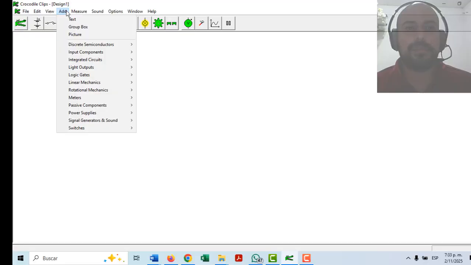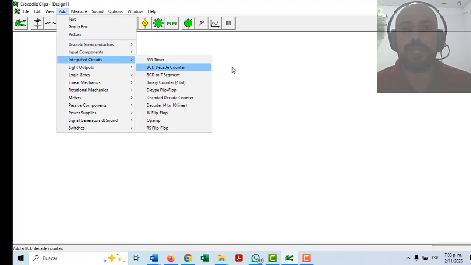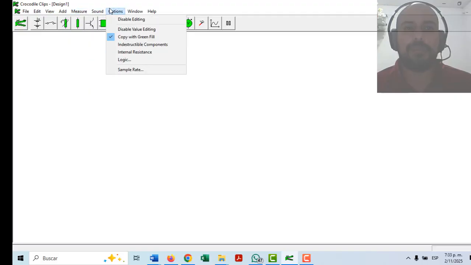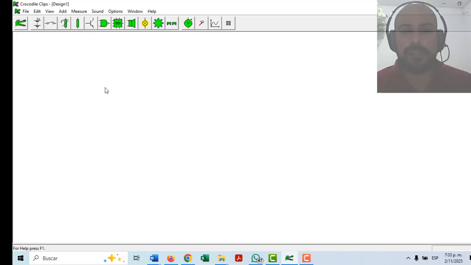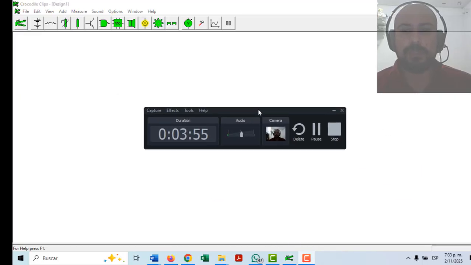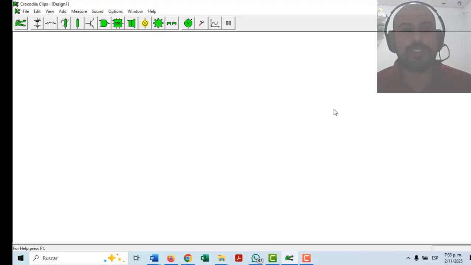Add is to add other components in electronics, or to add text or books or pictures. You can do that in this field, or in this file. Measure, sound, option, okay. The components. It's really important when you're learning about electronics. You can use the main components. You can use the first experience to acquire this knowledge.